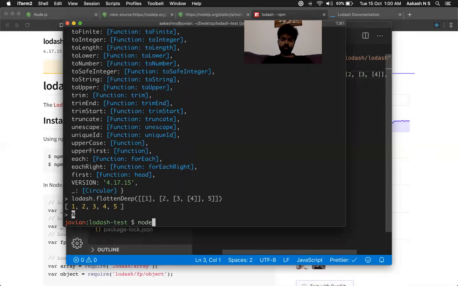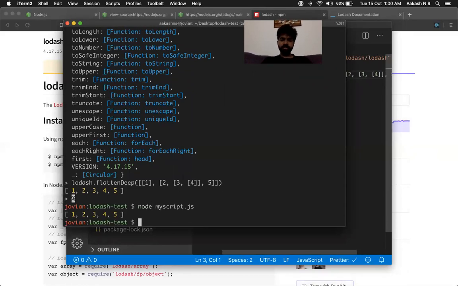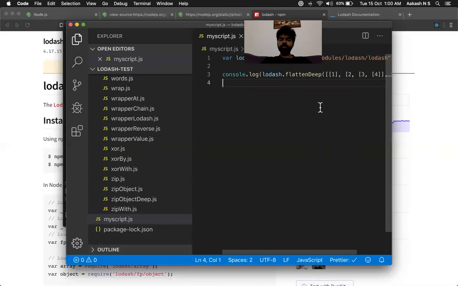So now if I do node myscript.js, you can see that it prints out 1, 2, 3, 4, 5, right? So what npm essentially does is it simply gives you a way of sharing code online with other people and reusing other people's code. Okay. So now one convention that has come up is that whenever you have something in node_modules, you don't need to write it. So you can just write lodash/lodash. I've skipped the node_modules part.